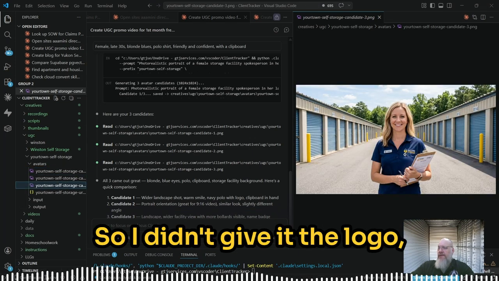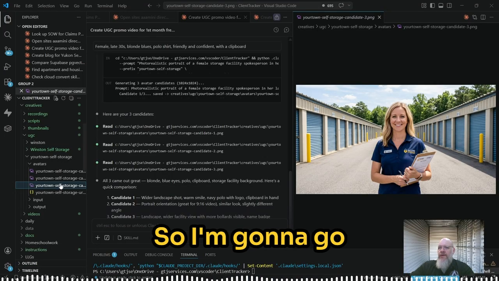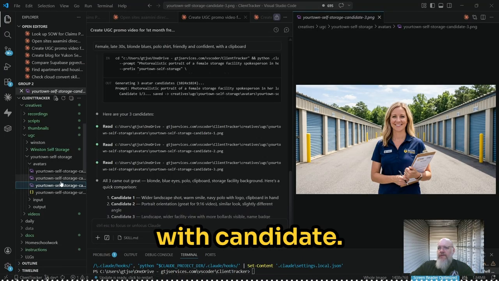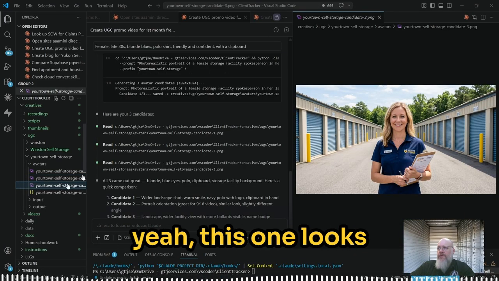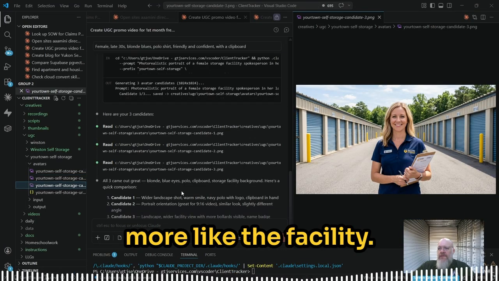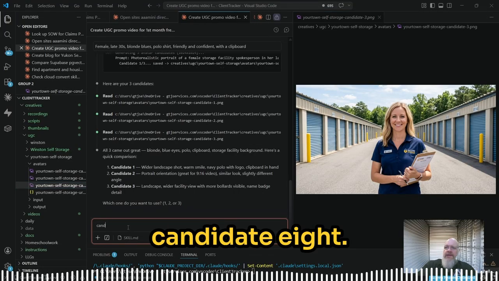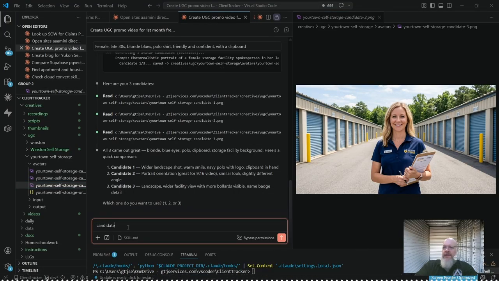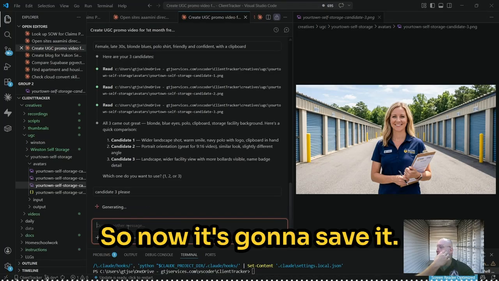I didn't give it the logo, but that's something we could do on the next one. So I'm going to go with a candidate. I like which one looks, yeah, this one looks more like the facility. We're going to go with candidate 3, please. So now it's going to save it.